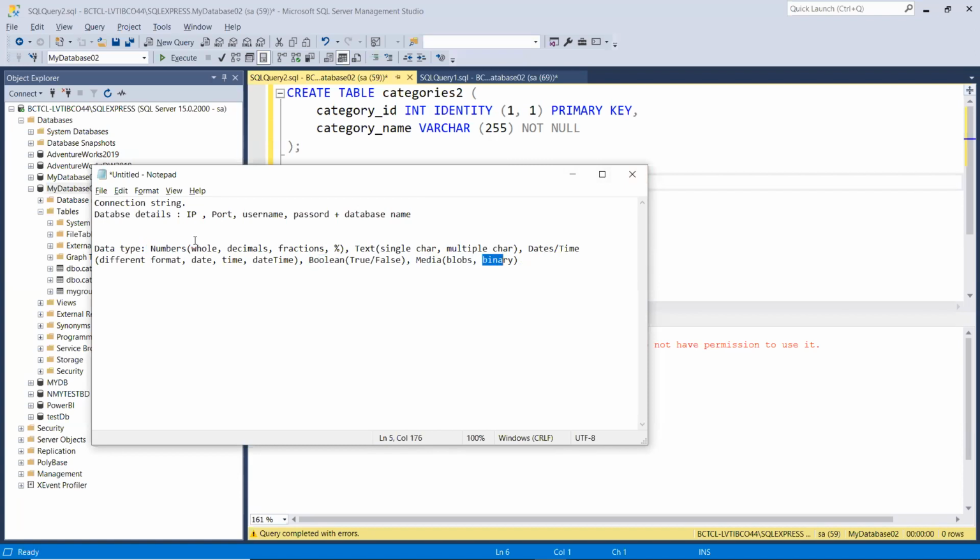Okay, and if you want to go into details, we can have whole number, decimal fractions, single character, multiple characters. All these names may vary in different applications. In particular in MS SQL, for multi-character we have varchar. For numbers we have integers, floats, doubles. For date and time we have datetime. For boolean we have true or false, and for media we have blobs and binary.